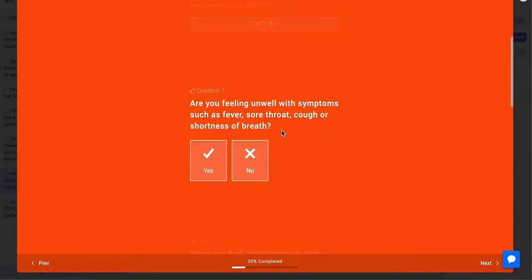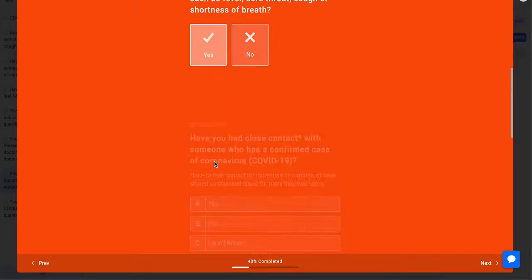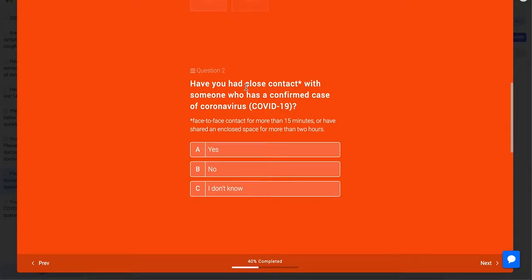The first question is asking if someone feels unwell with particular symptoms that may be attributed to COVID-19. The second question asks if they've had close contact with someone that has a confirmed case of COVID-19. And close contact meaning face-to-face more than 15 minutes, or they have shared an enclosed space for more than 2 hours.